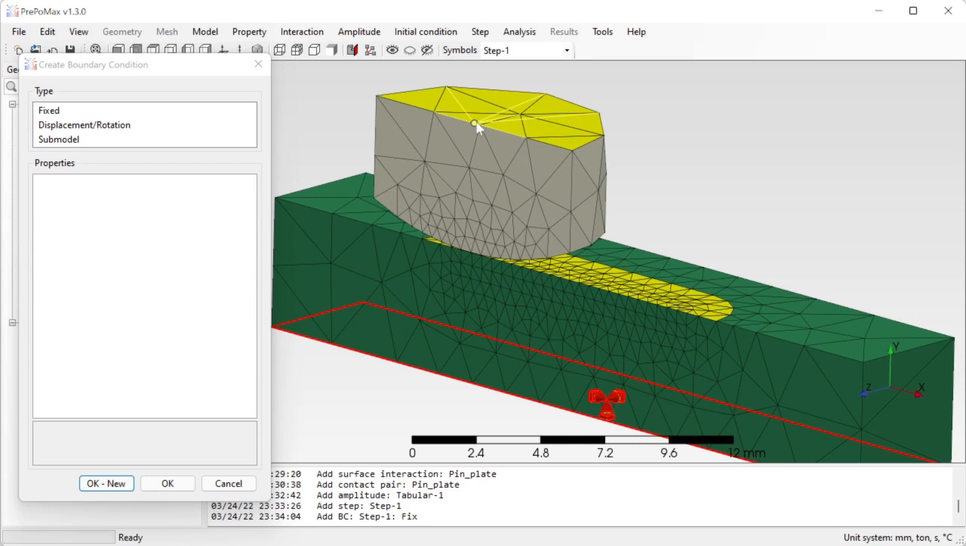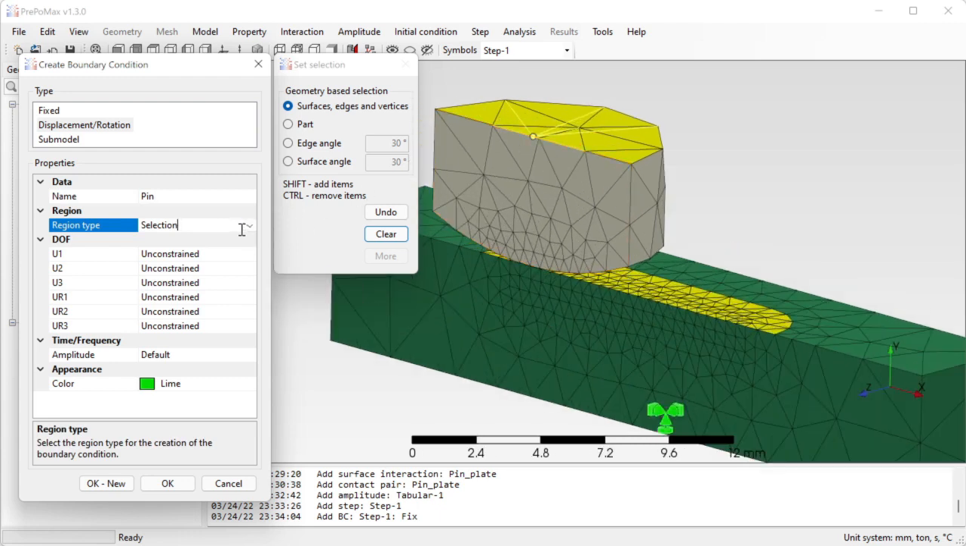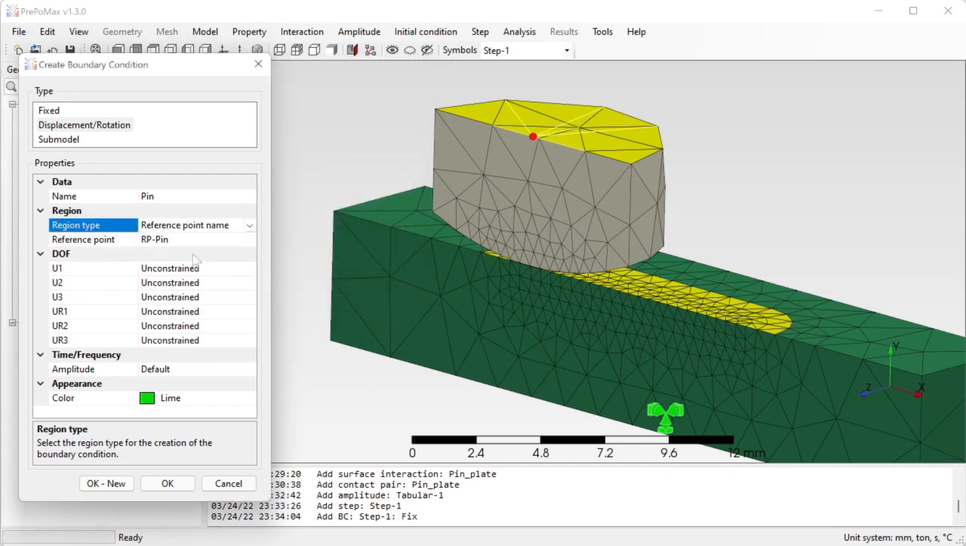We'll put a constraint on the reference point of the pin in order to prevent the pin from moving in any other direction than in the Y direction in the first step. So the only direction of movement which will be free for the pin will be in the Y direction. So this is up, down on my screen. So I will add a displacement rotation boundary condition. I will call it pin. The region that I will select is actually not possible to select a reference point. So instead of selection, we have to select a drop-down menu and select the reference point by name. So this is the one, reference point pin.